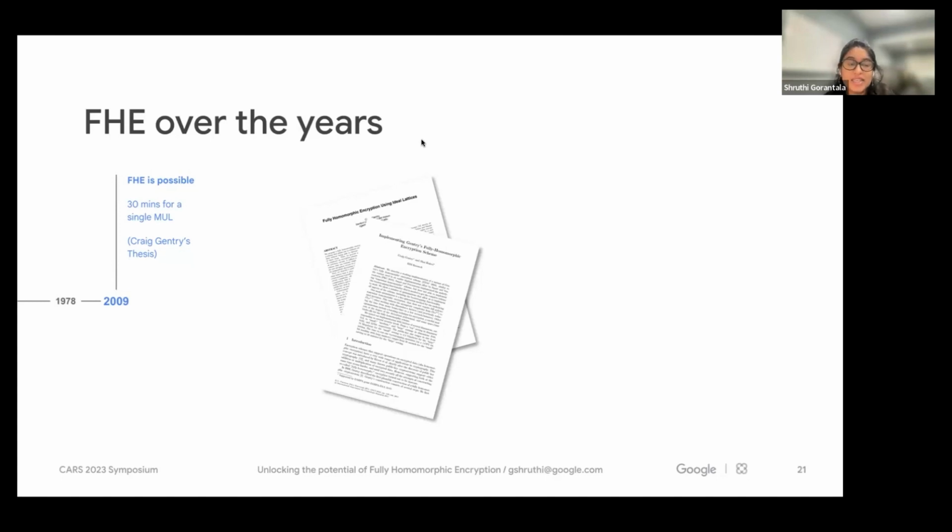So in 2009, Craig Gentry came up with a thesis where it was theoretically proved that you can do both addition and multiplication, and you can perform these ciphertext operations through this bootstrapping method that we talked about a little earlier. But it was really, really slow. It took 30 minutes to perform a single multiplication, and it was considered impractical at that point. Theoretically possible, but impractical to implement.